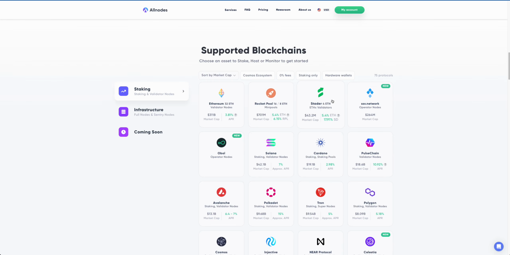Another benefit is you are actually increasing the amount of validators in the network. However, it's kind of centralized because they're all inside the Allnodes server network that they're using themselves. So you're not really contributing to decentralization, but you are contributing to more validators in the network, more ETH being staked, and so forth.